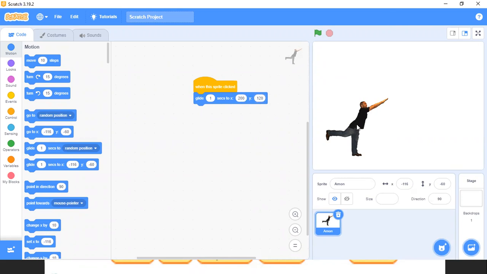Now when we click on this sprite, it will go. But it is given as minus 120, so please enter minus 120, otherwise it will go up. Now when we click, it will slide down, right? It's gliding now.